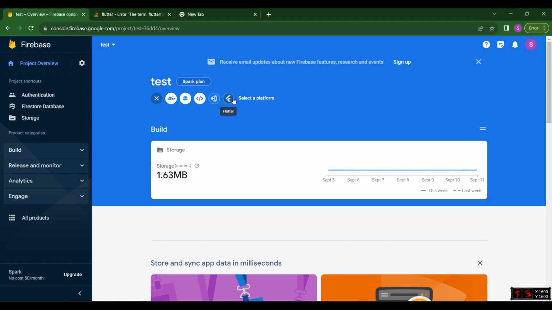without doing any Gradle upgradations and the things we needed to do beforehand when the Flutter support was not available on Firebase. So now the Flutter support is here and it's quite easy to set up. We just need a few things and we're good to go.